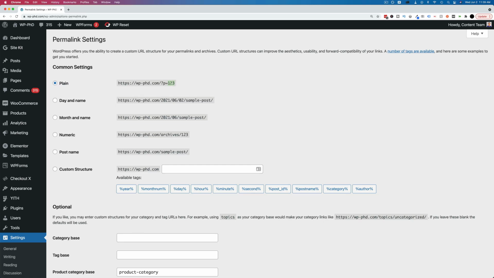And this is the worst option as far as SEO goes, because it gives no information to search engines about what that post is about. The permalink and the URL and the title, those are very important signals to search engines to tell them what your content's about. Having just a number up here is not helpful.